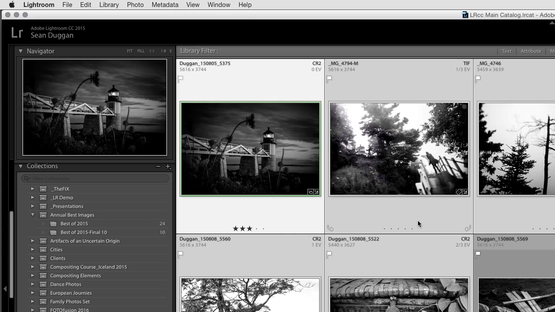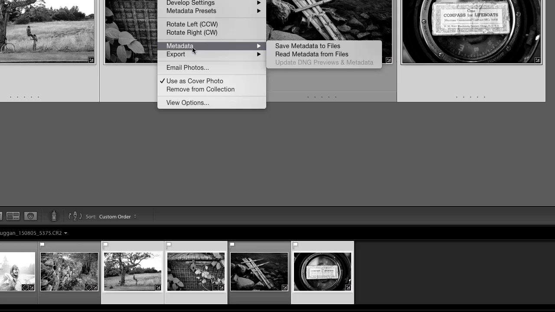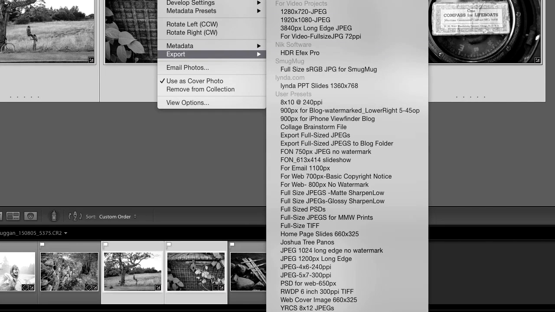The other thing you can do is right-click on one of the thumbnails that is selected, and if you have a Mac with a one-button mouse, you can access the same functionality by control-clicking, or just get a two-button mouse. They're really useful. But anyway, you can right-click on a thumbnail, and down here there's an option to choose Export, and again, here is access to all of your export presets.